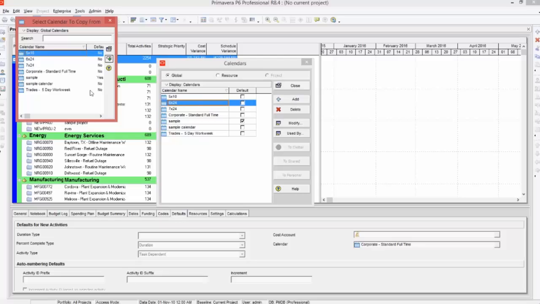When you click add, the program will ask to select a calendar to copy from. That means you need to select a reference calendar to create a new calendar. So you can select trades 5-day work week as a reference calendar. You can select any one of these, but for convenience I used to select 5-day work week as a reference calendar. Then press select.